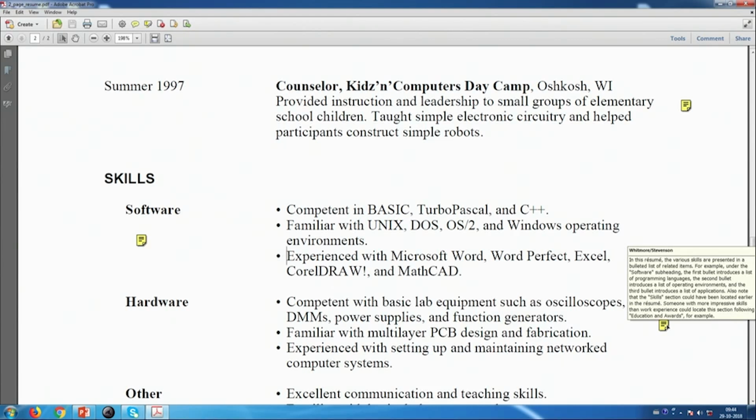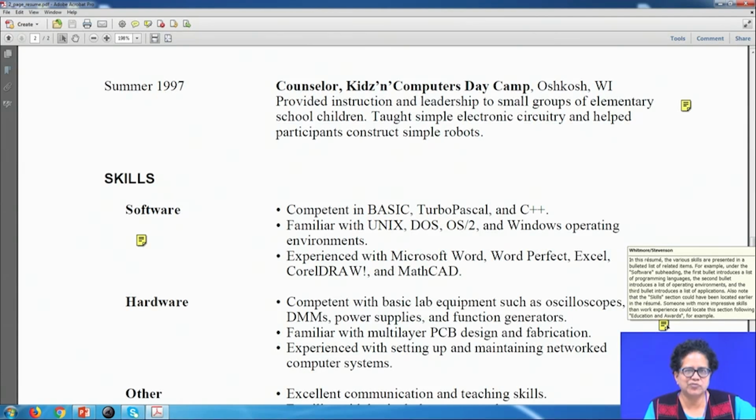Also note that the skills section could have been located earlier in the resume, isn't it? So, you can think about this point, it is very well put and something which you would agree with, sensibly speaking. It says someone with more impressive skills than work experience could locate this section following education and awards.